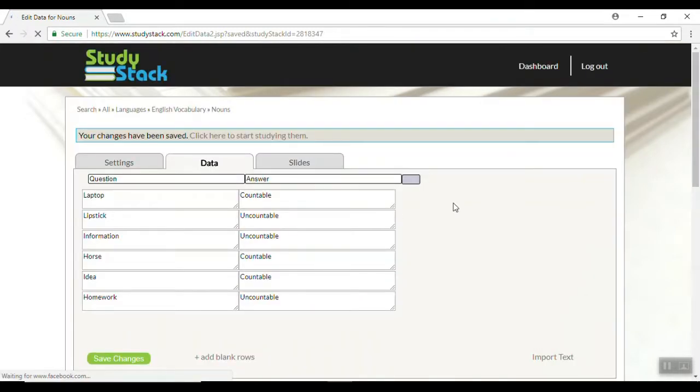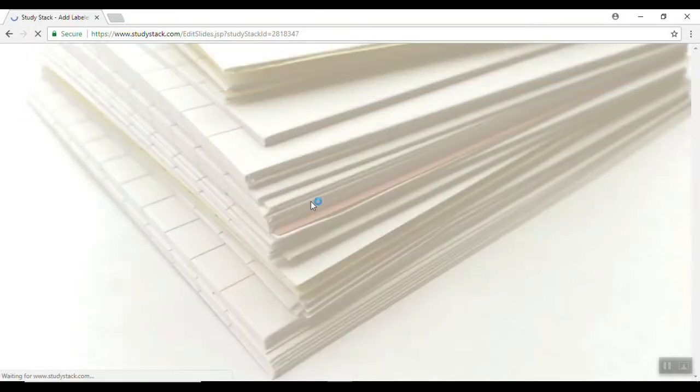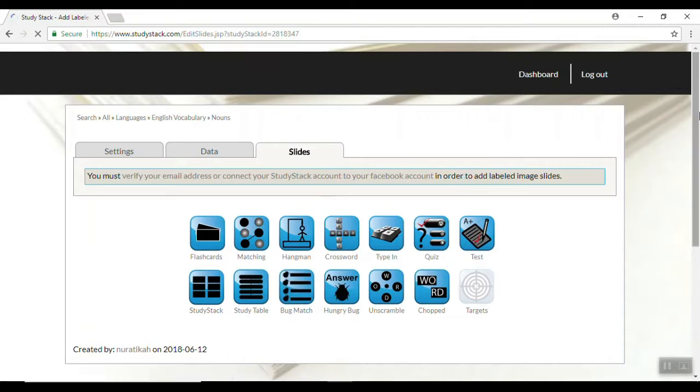Now that you have everything that you need for your StudyStack, you can either choose to start studying your stacks or to edit more. In the Slides tab, you can add images to your slides. However, you need to verify your email account. So let's get going to the flashcards and also the games.